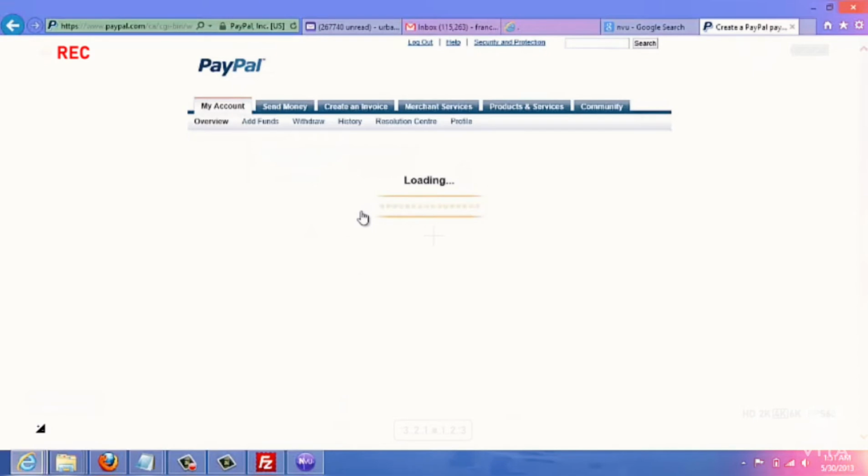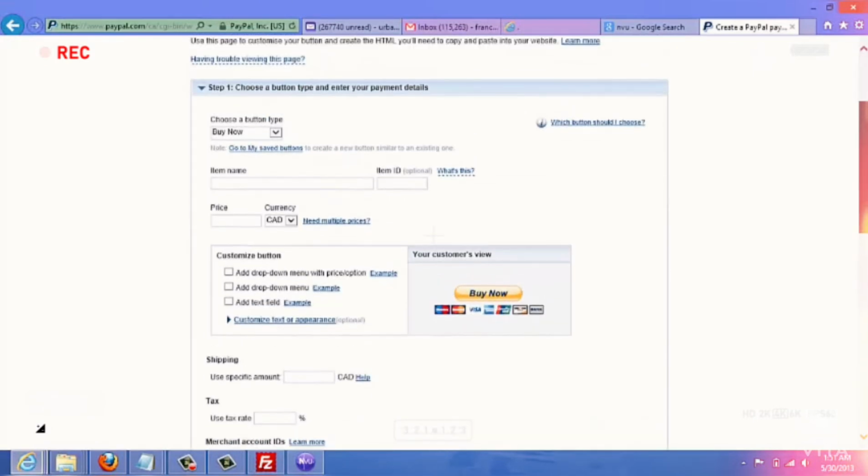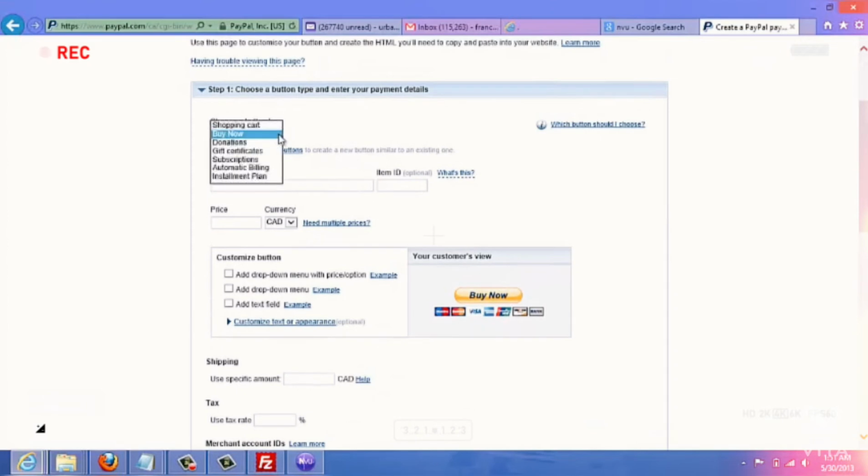Okay, I'm just waiting for the page to load. Okay, so as you can see, you could choose a button type of buy now, donation, subscription. We're going to choose buy now here. Item name, you put the product name here. For this example, I'll just say testing.